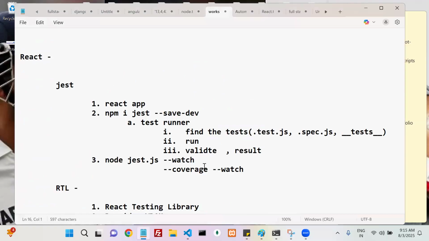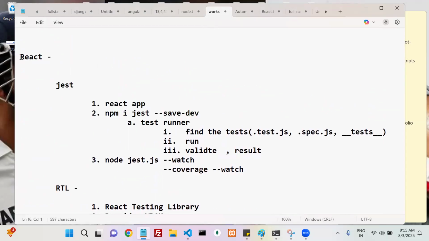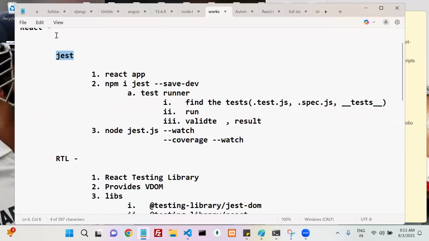We discussed how to do the setup, how to run the tests, and what kind of libraries are required. These things we covered or not. If you want to write unit tests or functional tests in React, most of the time we are going to use Jest with RTL.